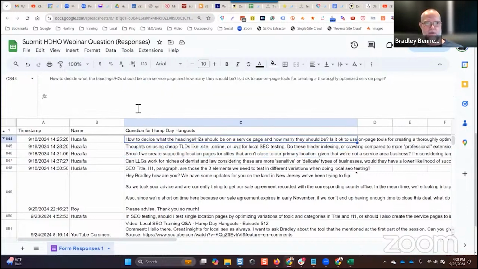First question is how to decide what the headings or H2s should be on a service page and how many they should be. Is it okay to use on-page tools for creating a thoroughly optimized service page? Yeah, you can. Look, I don't use on-page optimization tools for tuning content for local SEO. I just don't do it anymore. Not for my own projects, because I understand the industry well, and I already know what works and what doesn't work.